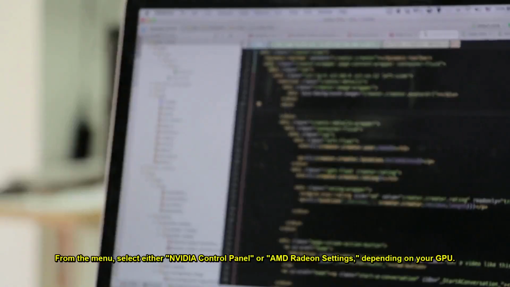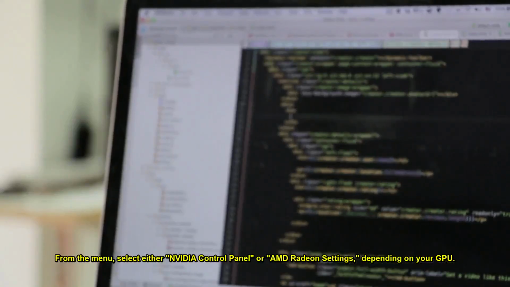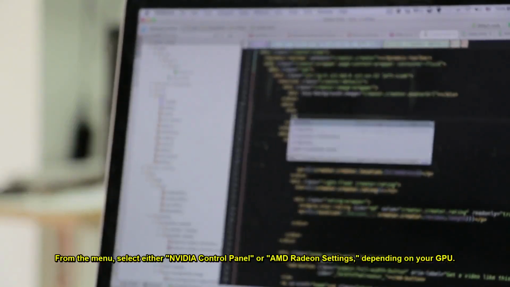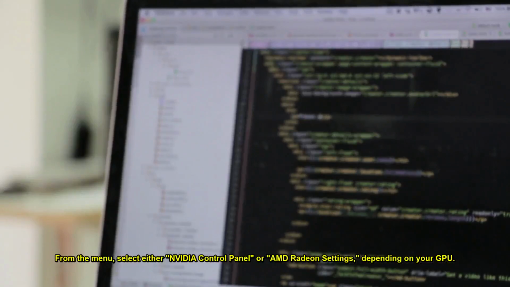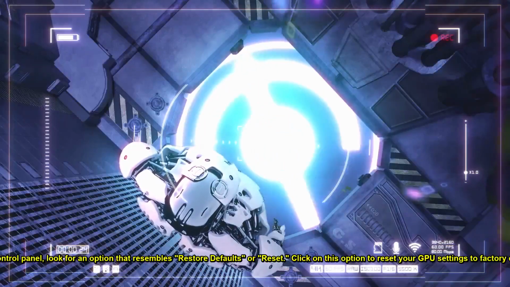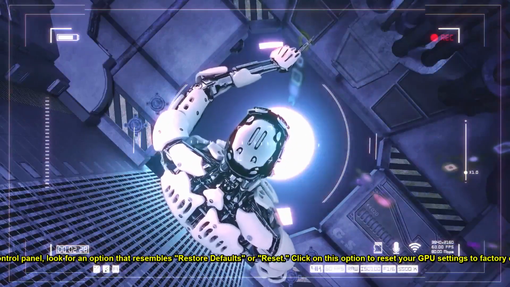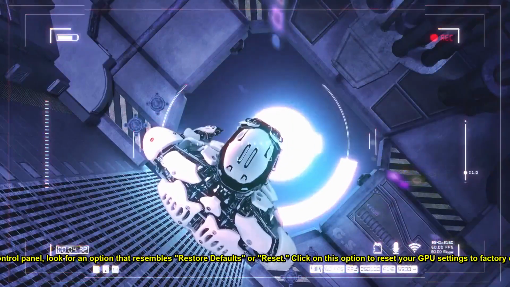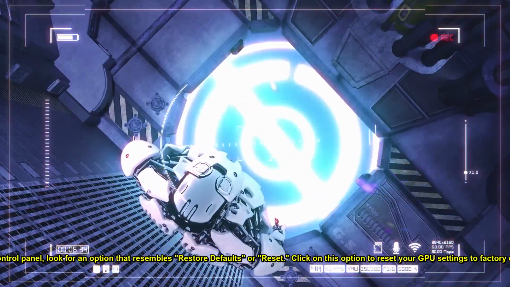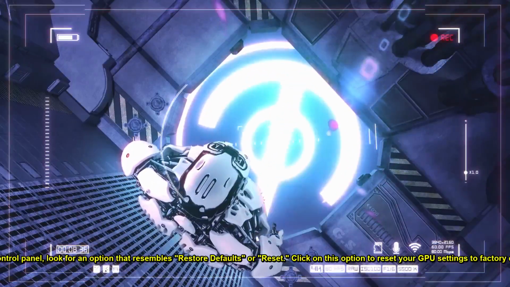Now, to reset GPU settings, start by right-clicking on your desktop. From the menu, select either NVIDIA Control Panel or AMD Radeon settings, depending on your GPU. In the Control Panel, look for an option that resembles Restore Defaults or Reset. Click on this option to reset your GPU settings to factory defaults.